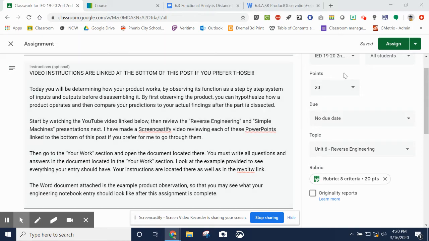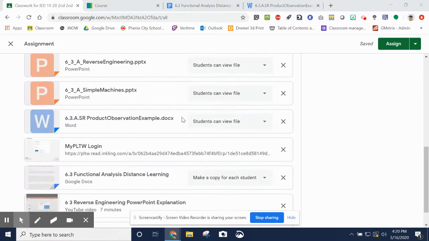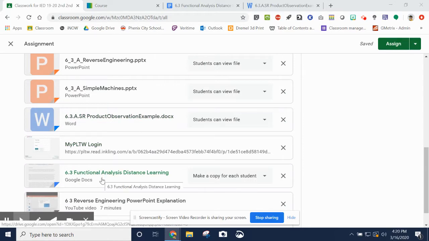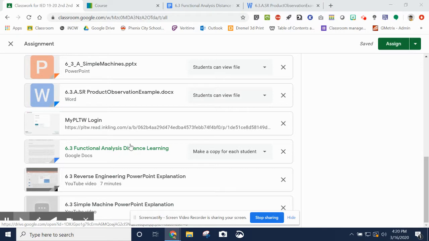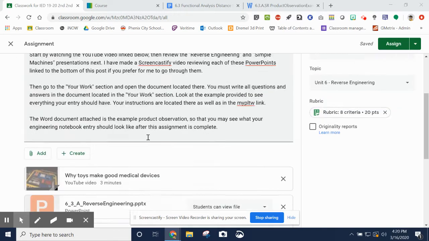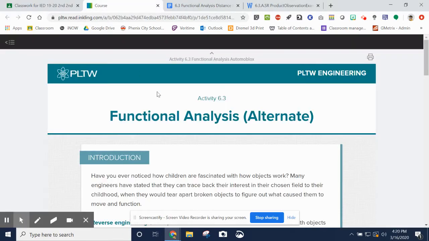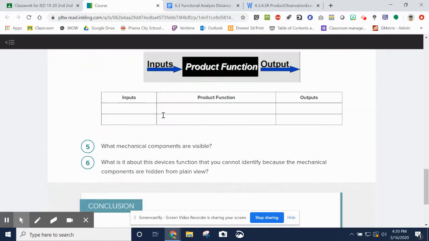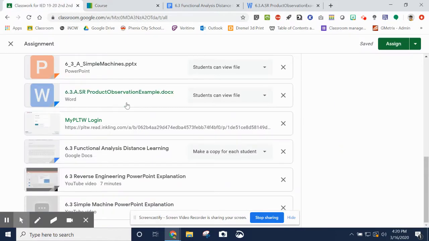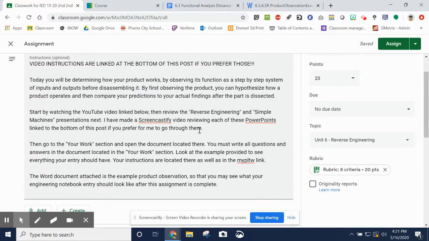The Your Work section, which will be right up here in the top right, is going to have this document, Functional Analysis Distance Learning. Once again, my Google Classroom looks a little different than yours, and that is because I'm in the editing assignment mode. The instructions are also located in the MyPLTW login. So here's a direct link to the instructions. But in this situation, everything that's in the MyPLTW login is located in this functional analysis distance learning document in the Your Work section. I would like you to answer all of the questions in that document.